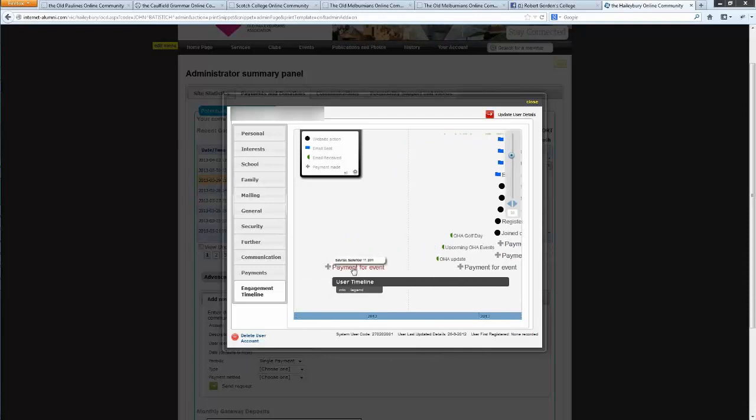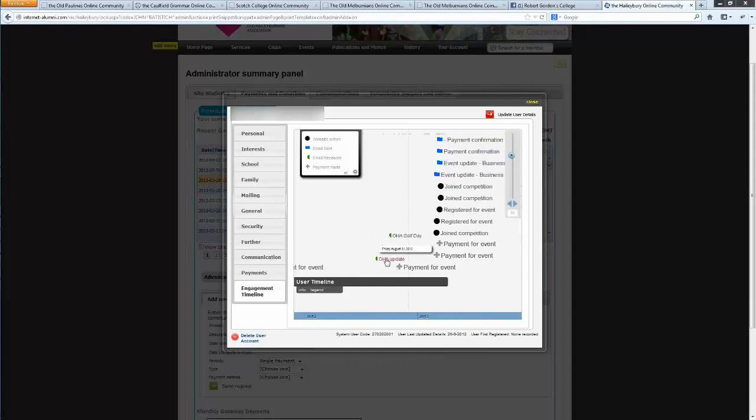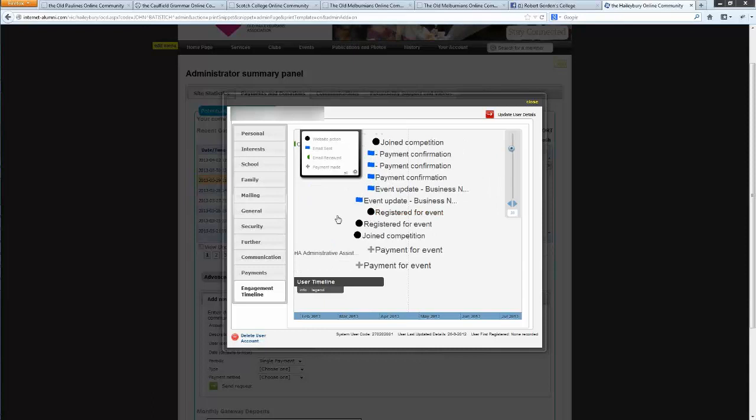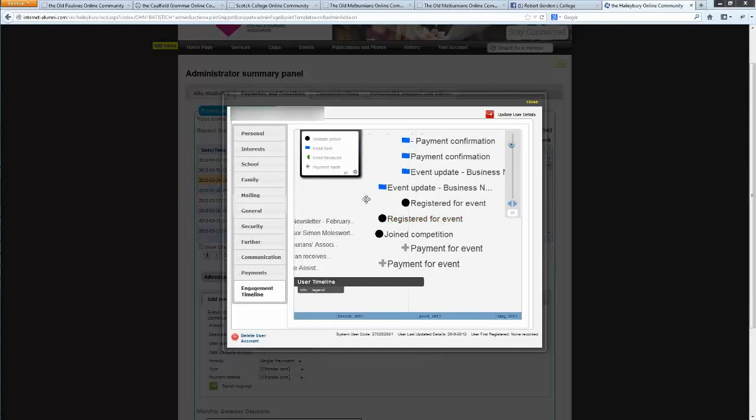So you can see back here on September 17 they made a payment for an event. On Friday the August 31st they received an email, OHA update. On the Wednesday March 20th, they sent an email about an event update. They joined a competition. They registered for an event, payment for an event. So it really just gives a very detailed run through, and I can zoom in there on particular dates and have a look at those.